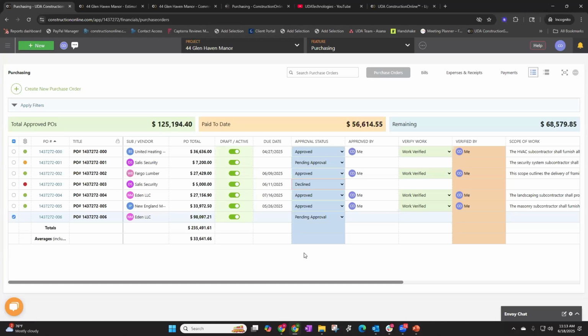Like I see that we can do things like it looks like we can do approvals and work verifications. Can you walk through what that means and how we would set it up? Yeah, so when it comes to ConstructionOnline's purchasing feature, you can easily go in and designate which team members are authorized to approve construction purchase orders, bills, and you can set automatic alerts when it comes to those approvals or work verifications being needed so that team members can act quickly and keep you up to speed when it comes to the financials.